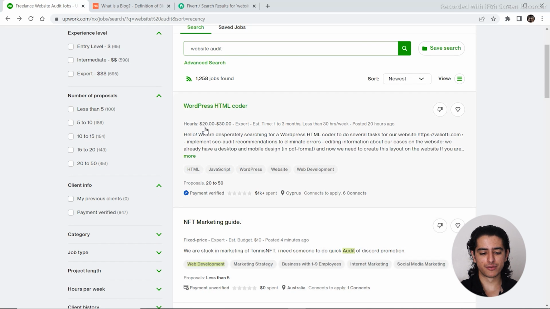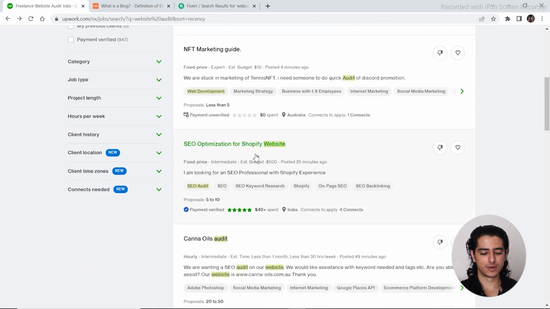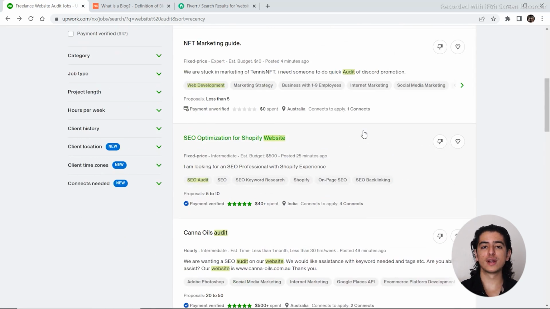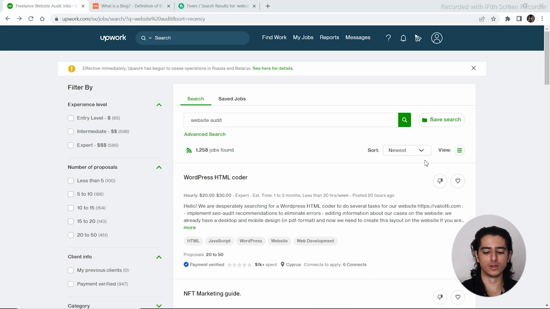You're going to get paid anywhere from $20 to $50 per hour on this website. Right here, there are many jobs. So you need to at least apply to 10 to 15 jobs, and then only you are going to get one job right here. Now, the next step is to generate a website audit report.